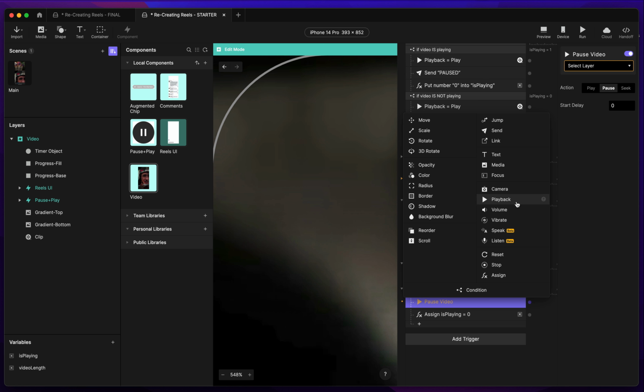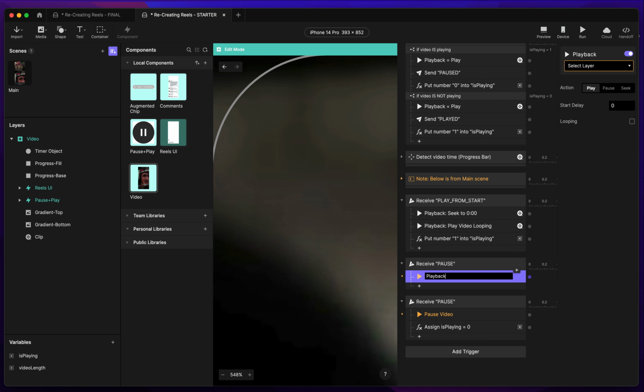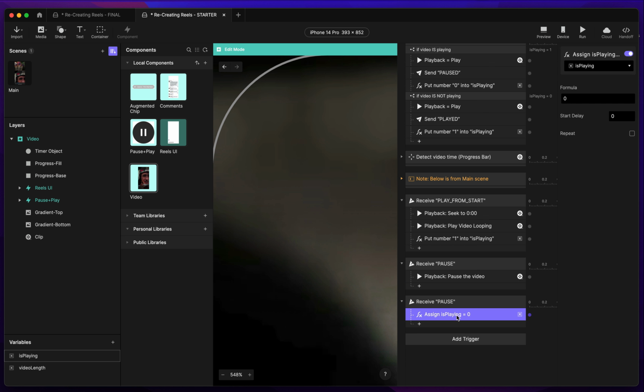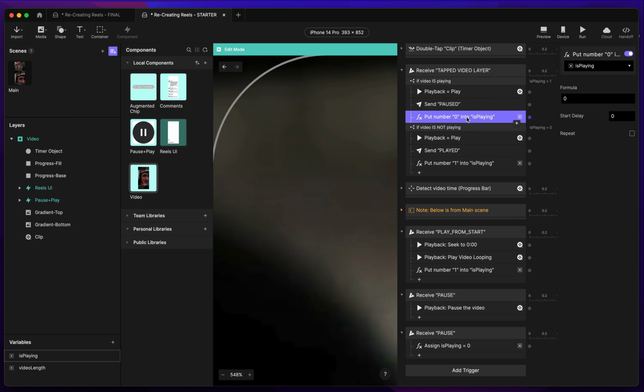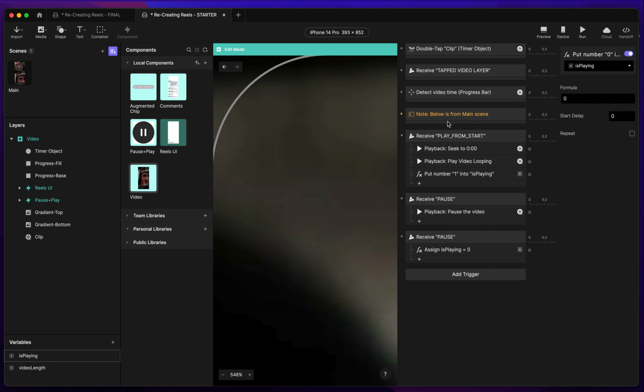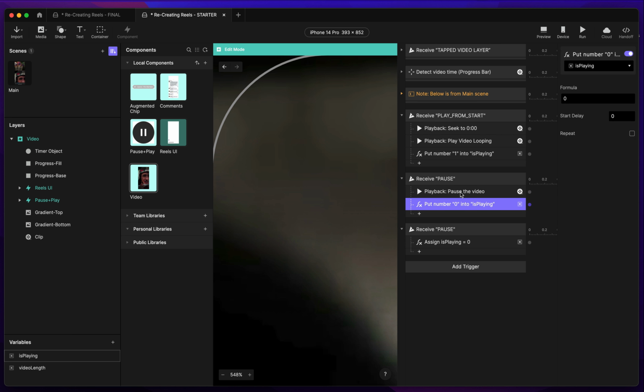So we're going to use the playback response. Playback. Pause the video. We're going to select clip, and we're going to use pause right there. The next is that we're going to use the assign trigger. When this happens, we want to tell this variable, remember when I mentioned that there's a 0 that needs to be put into there. I'm going to go up here and just copy it because everything's set up for me and I don't have to redo it. And I'm going to add it there.